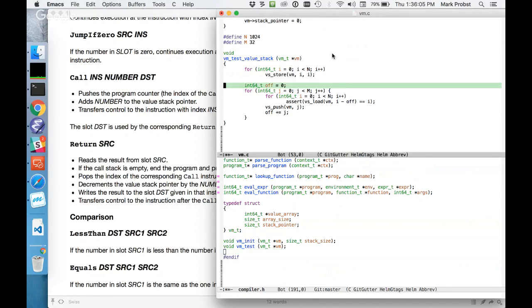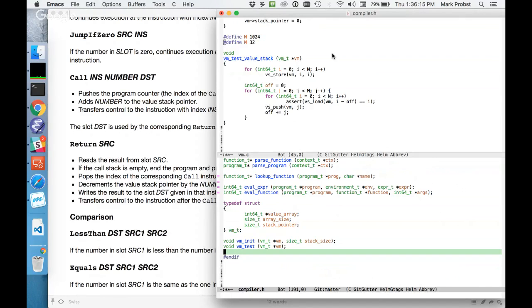So we're pushing by ever increasing amounts. We're pushing 0 first, then we push 1, then we push 2, then we push 3, and so on and so forth.